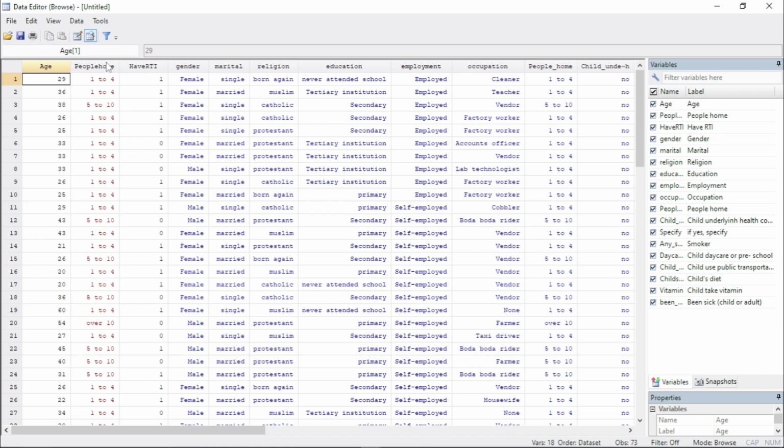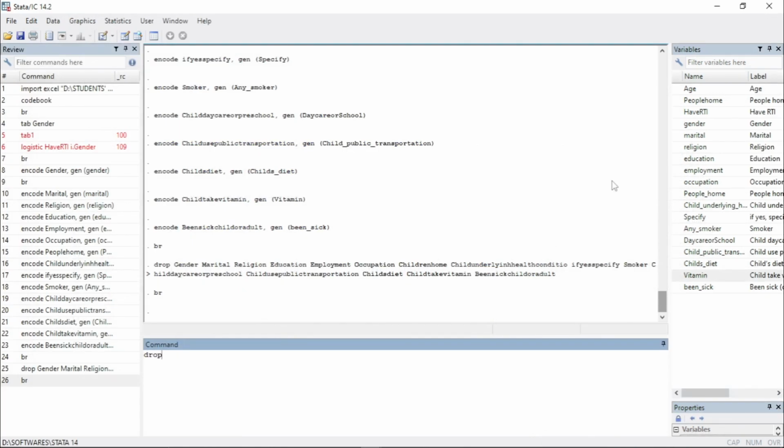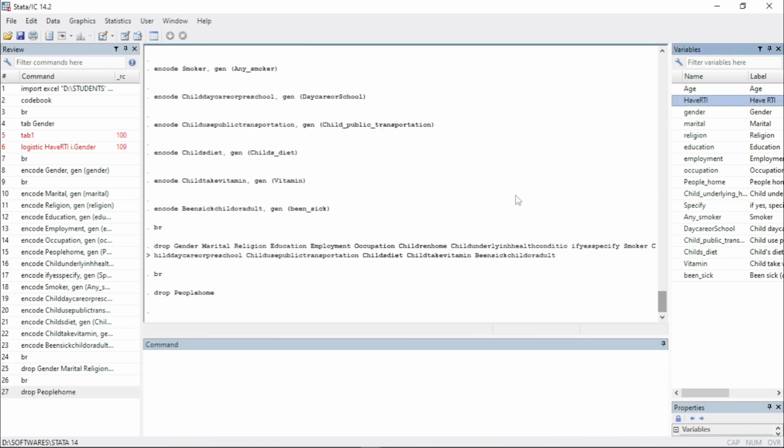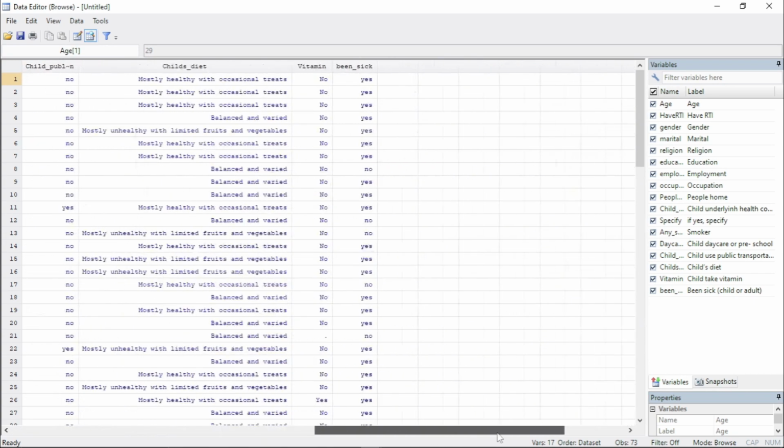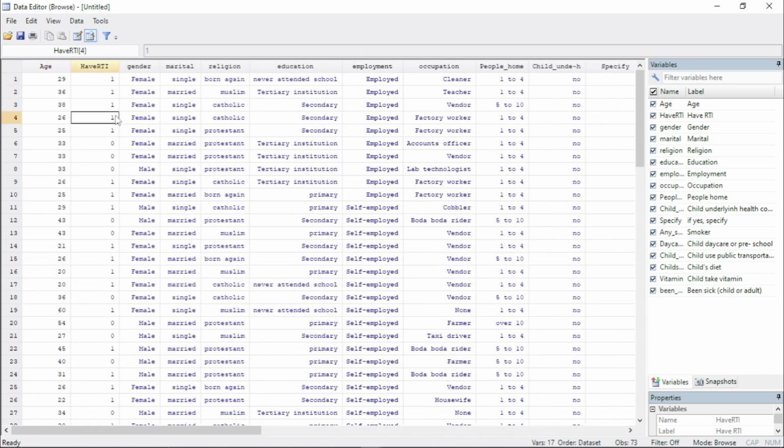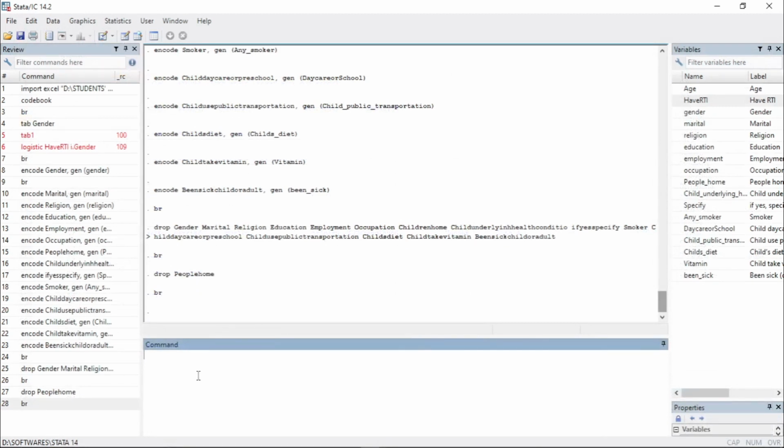If I browse, is there any I've missed? Okay, I've missed people at home. Let me drop that one. Okay, let me also drop that one. So when I browse, I can now see that I have only bluish and then the blacks, which are numerical. That is it. Now, having done that, I begin doing descriptive statistics.